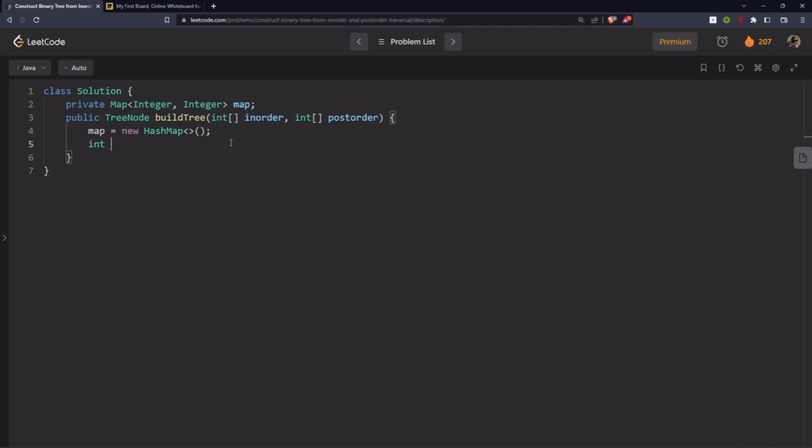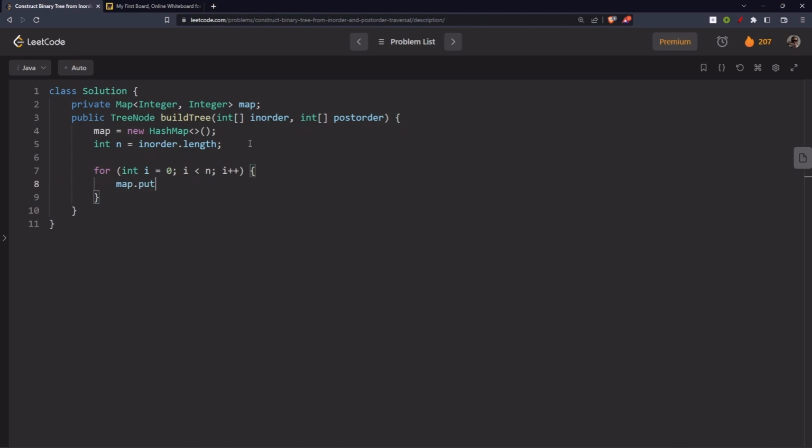Okay, so int n equals inorder.length. The lengths of both inorder and postorder are the same, as given in the constraints. So for int i = 0; i < n; i++, map.put(inorder[i], along with its index i). Okay, fine.